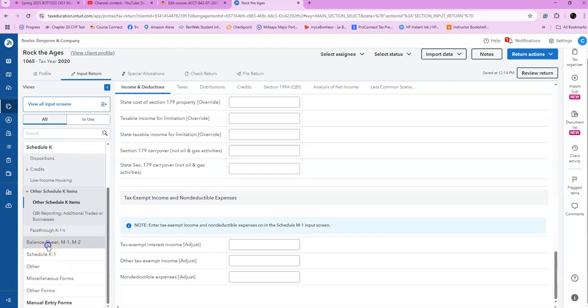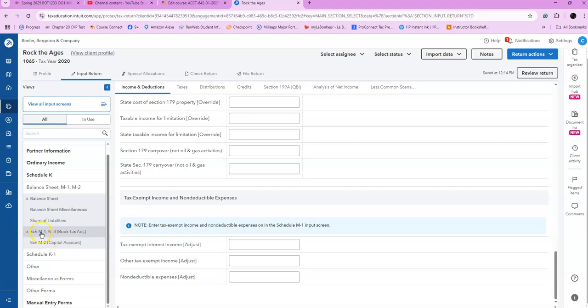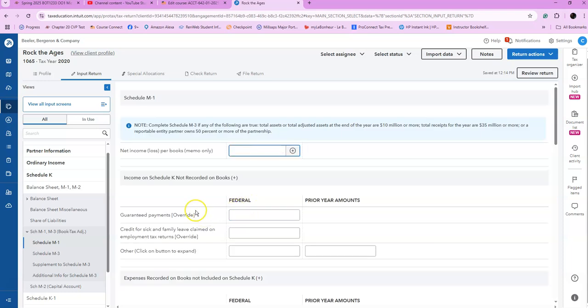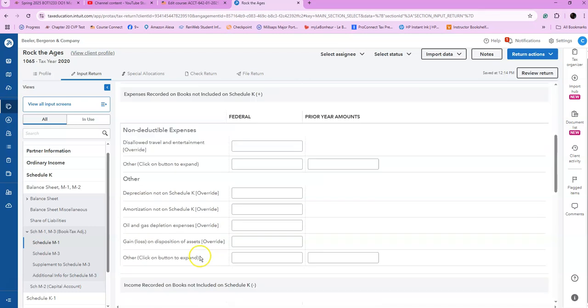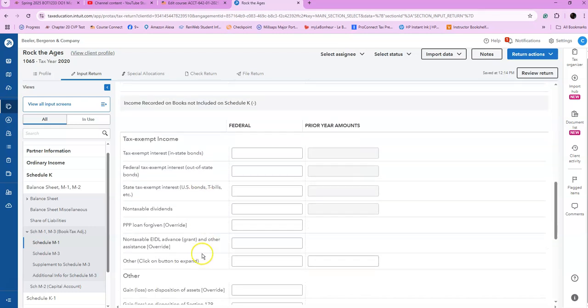So here's Balance Sheet M1, M2. Then I'm going to click on M1, Book Tax. Then I'm going to click on M1. And then I'm going to look for Tax Exempt Interest, which will be under the favorable. So tax exempt interest from in-state bonds, and the total amount of tax exempt interest is $3,200.